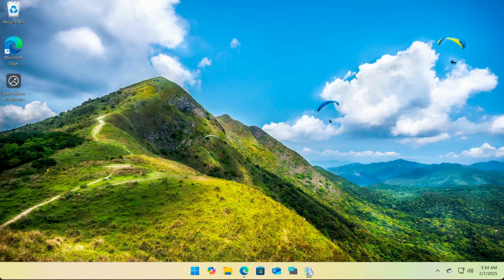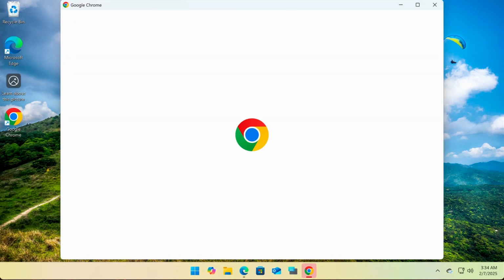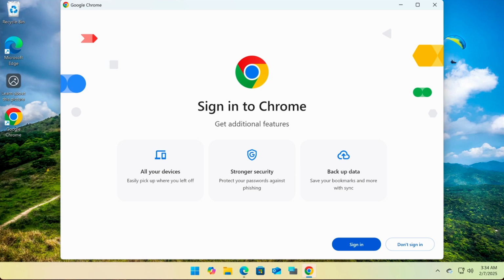The installation process will begin automatically, and you just need to wait for a few minutes. When the installation is complete, Google Chrome will launch automatically. Now you can sign in with your Gmail account or skip it for later and start using Chrome.